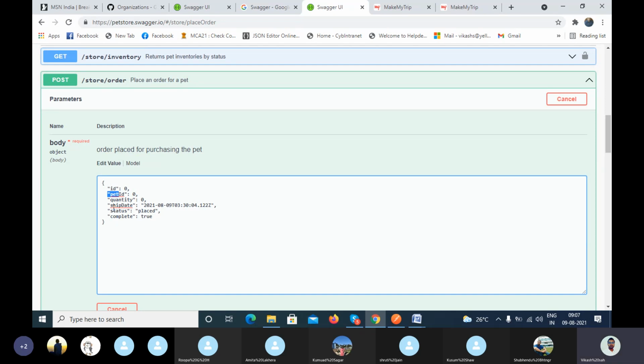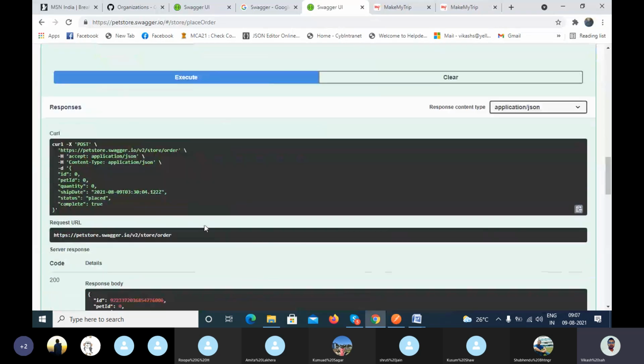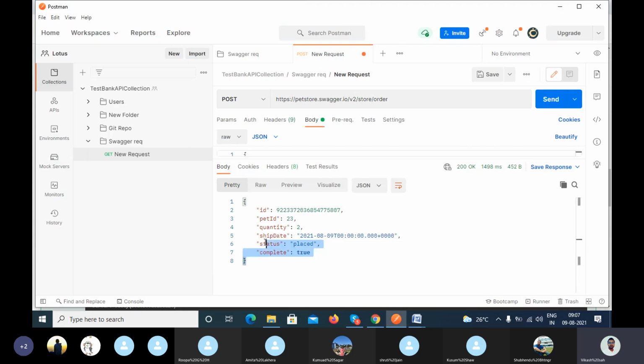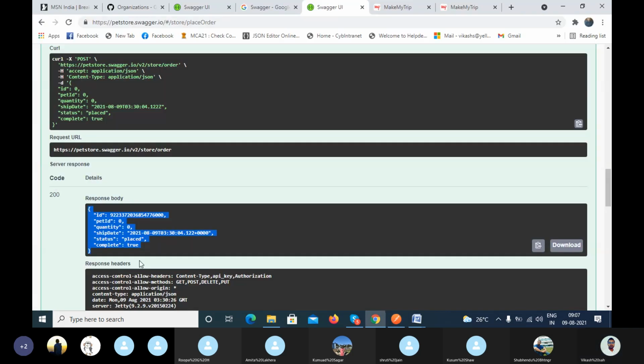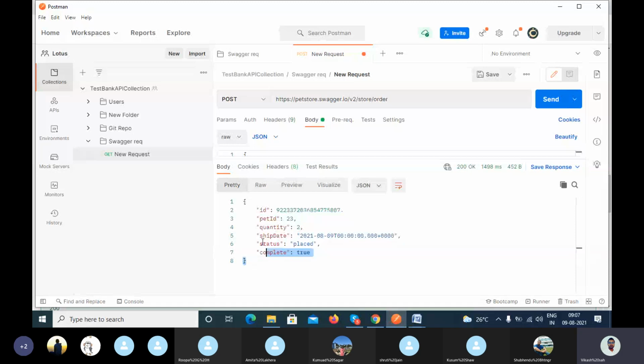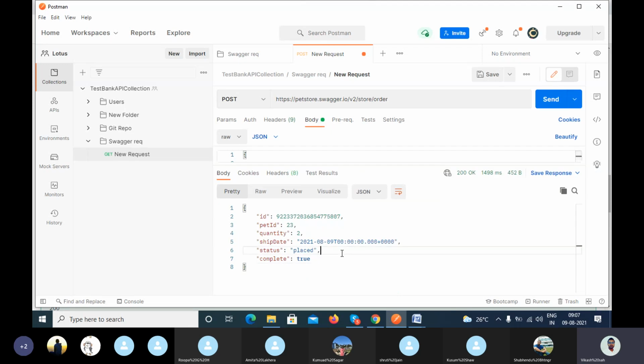So I have passed the value and got the response, right? Can you see it here? The response is similar to our request or not? ID gets generated, pet ID, quantity, ship date, status, and true. Same thing we are getting here, but the value is different because we have passed some other value. That's why. Agree?